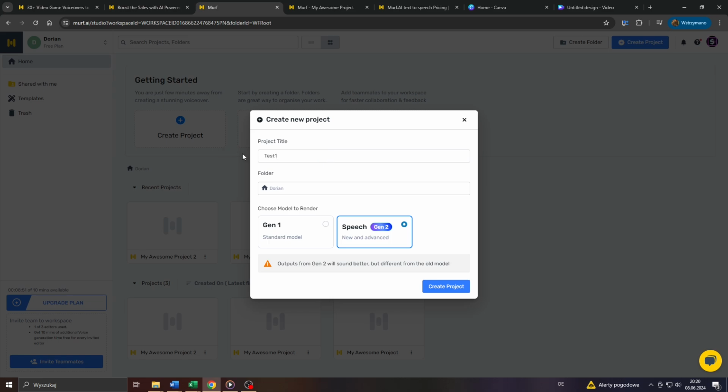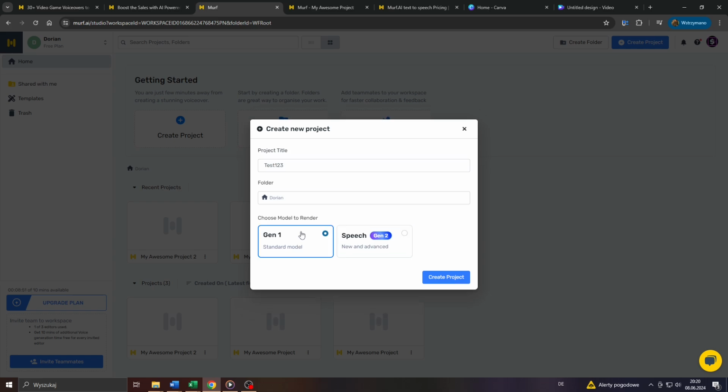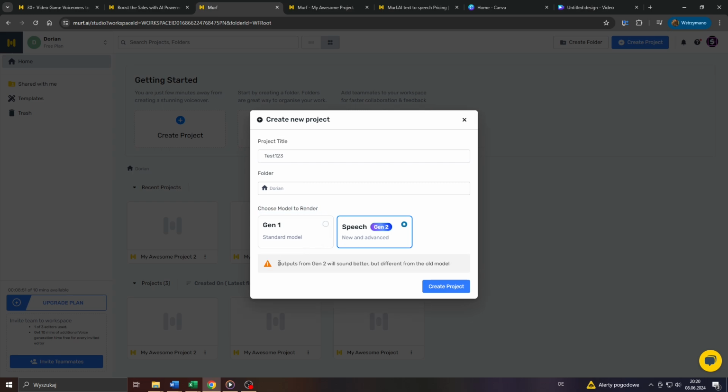Give your audio project a nice title, like, I don't know, for example, Test 123. Choose the text-to-speech model you would like to use. For the sake of this tutorial, I will go with that one here, Gen 2 or Generation 2. They are described as following. Outputs from Gen 2 will sound better, now there you go, but also different from the old model. So confirm your setup by clicking on this button here, Create Project.